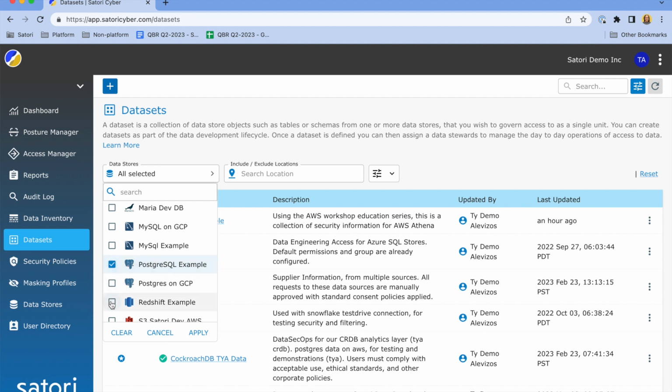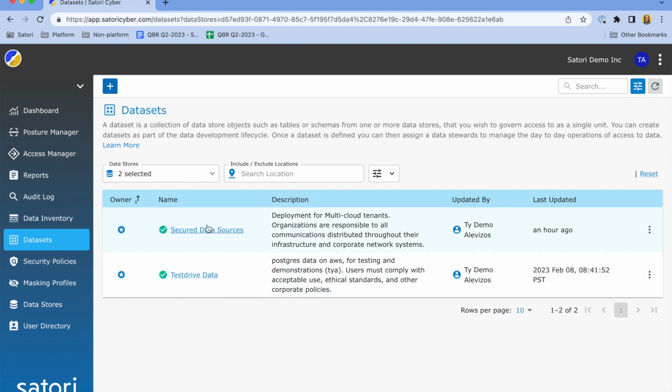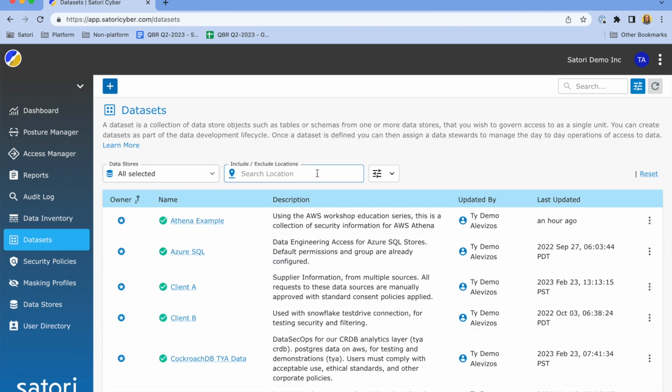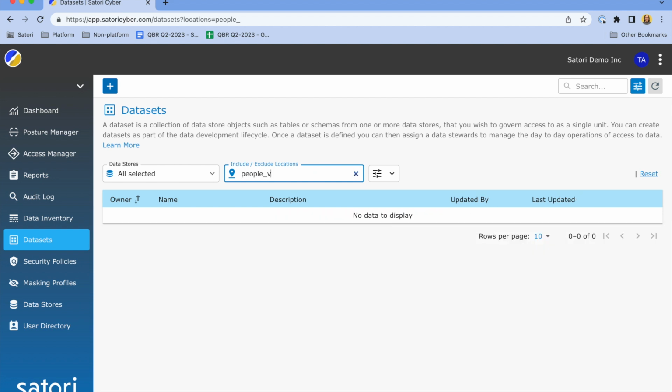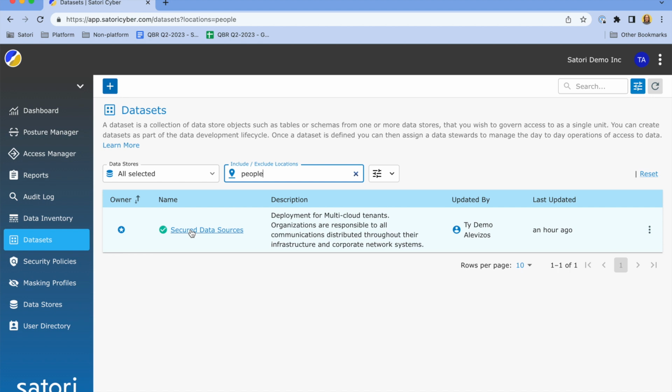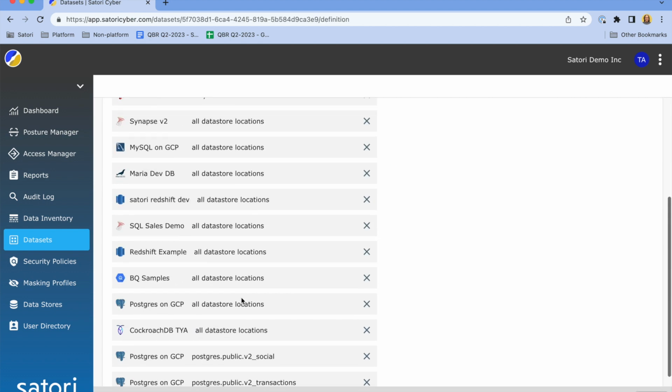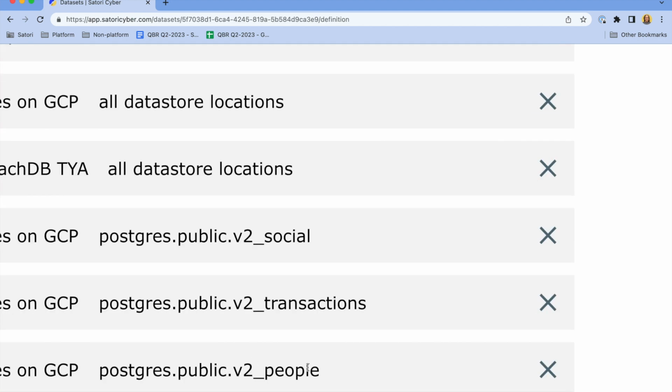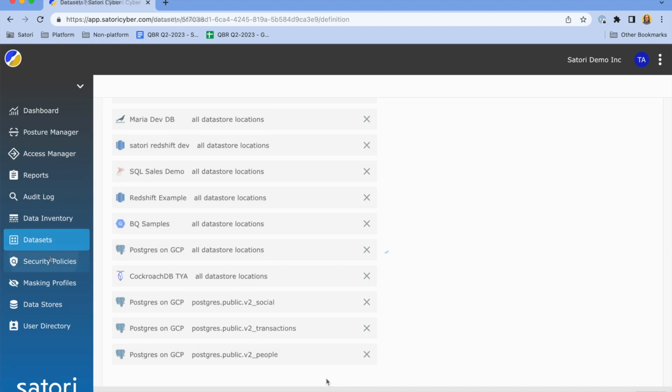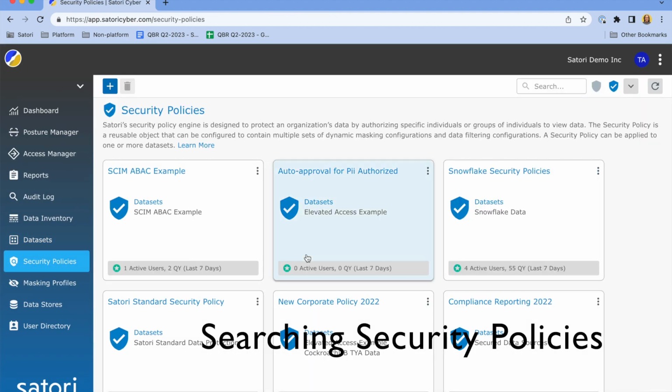If I search on some of these, let's just see what happens. Yes, there's multiple records found, but you can also search by individual table locations, even partials. I know there's a table out there called people v2 or people. And there it is, and I can drill in and determine, yes, sure enough, there was a table called V2 people, etc.